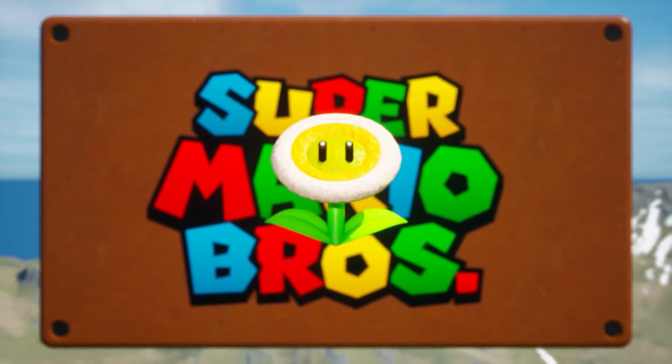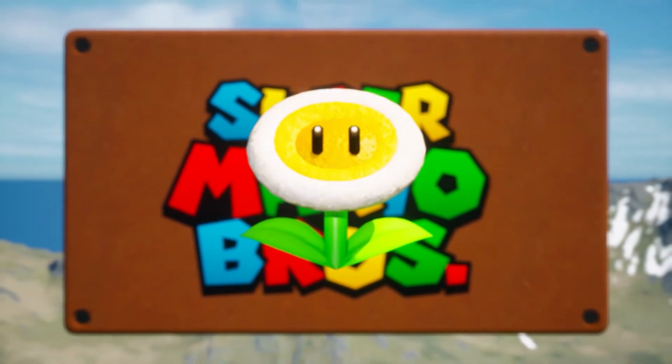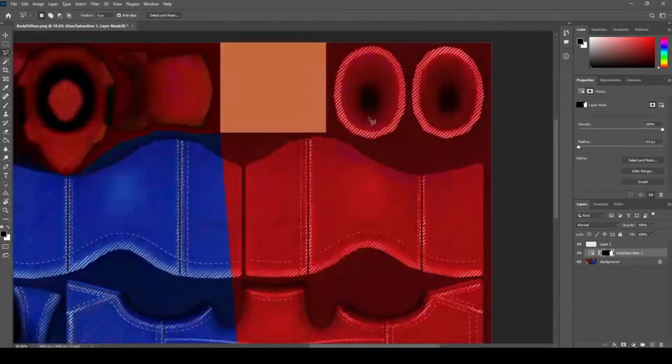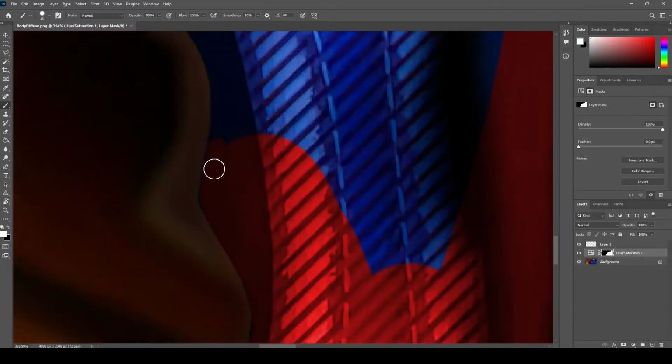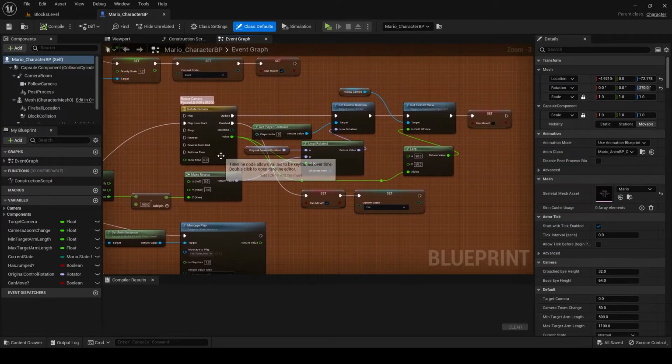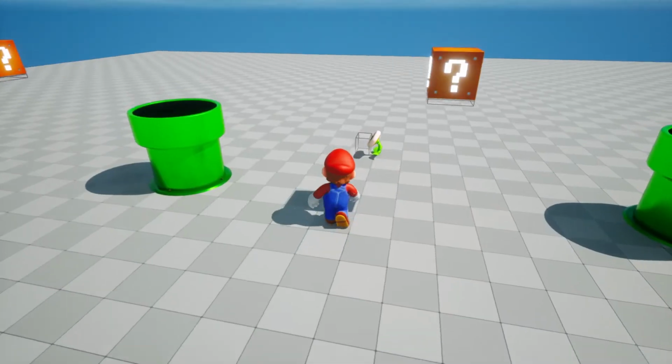Next up was the fire flower. I started by retexturing the original model to have the fire costume variation. Then I added a similar pickup technique and added a cool camera effect as well as a different post-process effect.